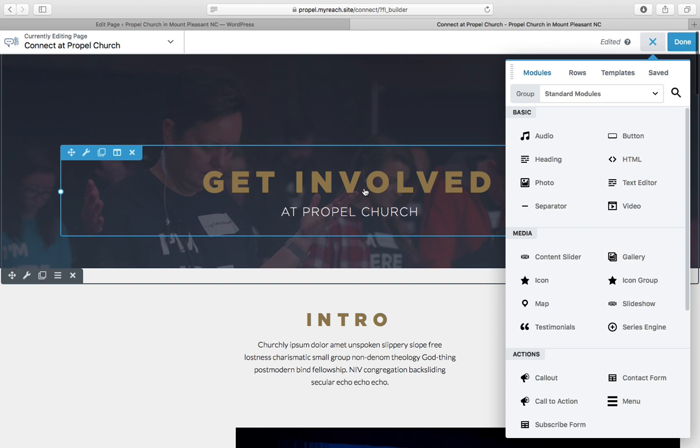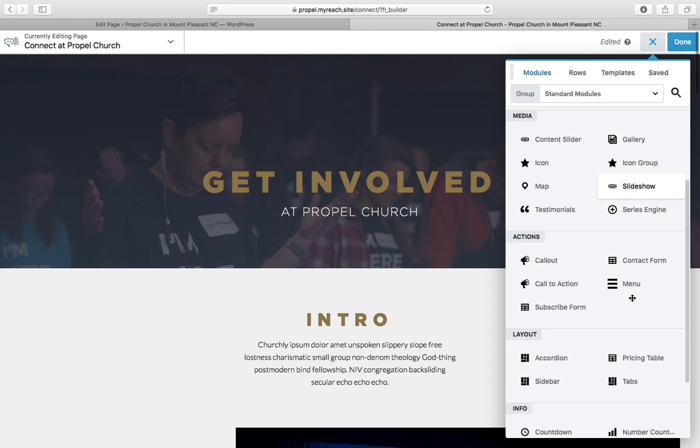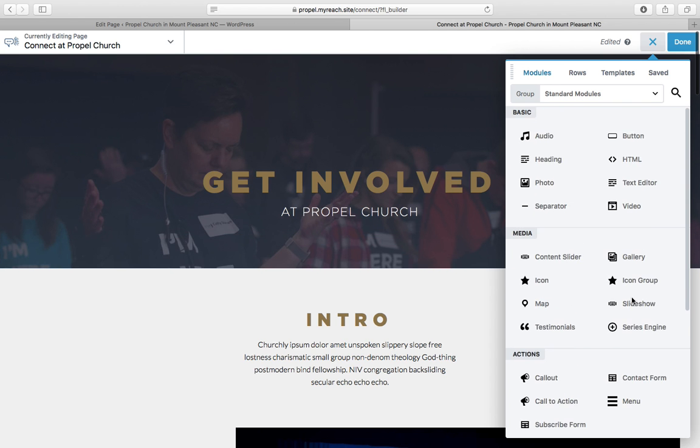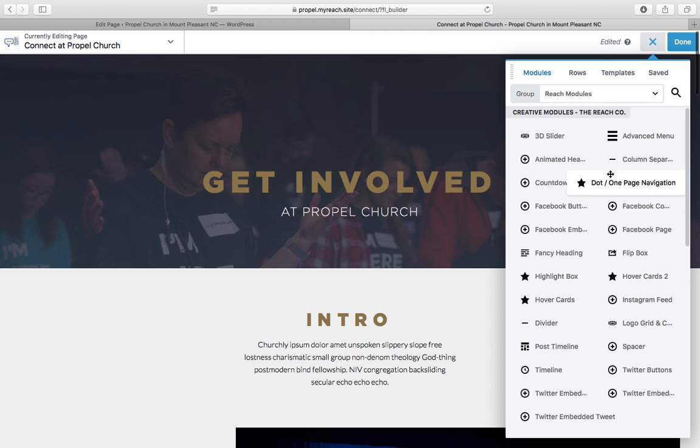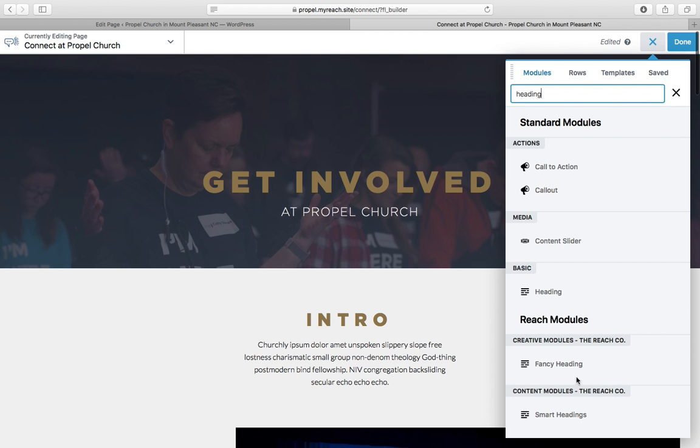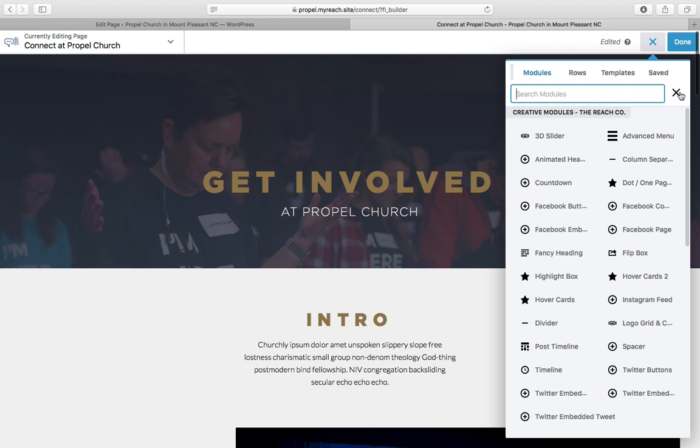And so modules are basically different functionality type things. For example, this is a heading. And it's in here somewhere. There's a lot of different modules to tinker with and play around with. I think it's under Reach modules actually. I used a smart heading right here. The search functionality is great if you already know what you're looking for.